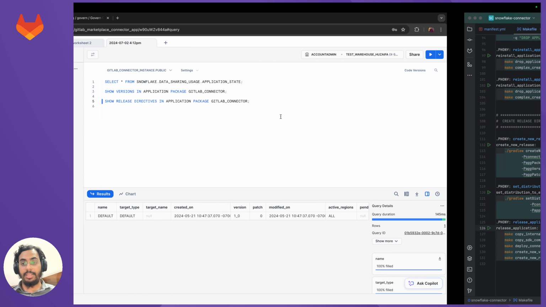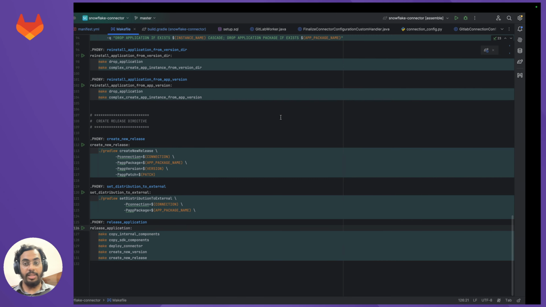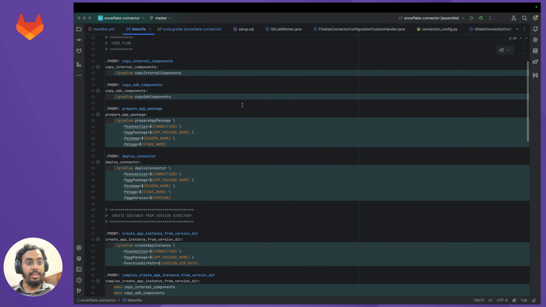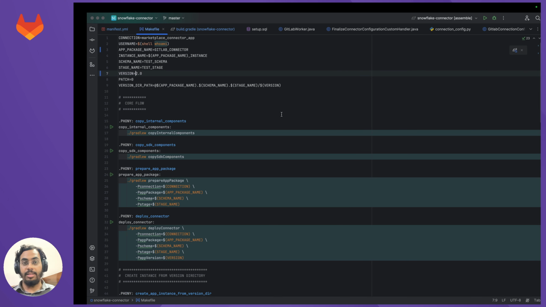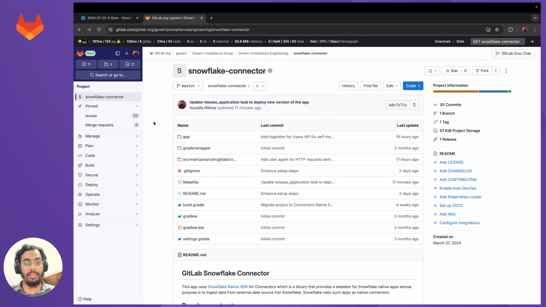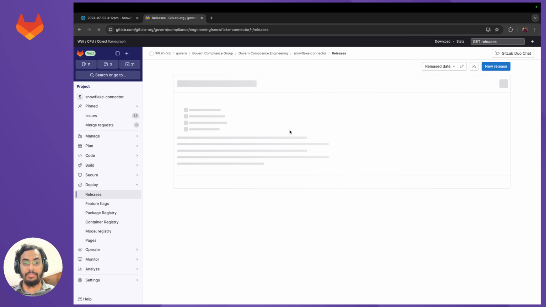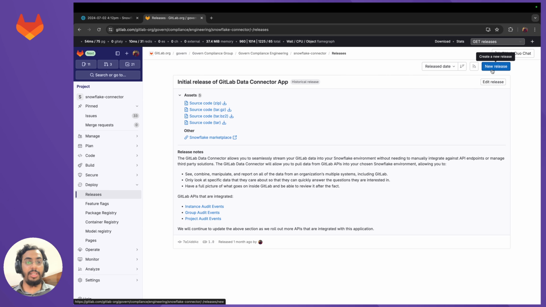So that's it about installing, deploying the connector application. And I'll just quickly create a merge request to get this merged in master, the updated versions. Later on, we can also create a new release by going to the deploy and releases, and we'll just create a new release, which would be for version 2.0, and then users can see the diff between the two releases.